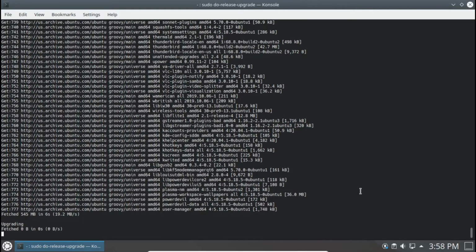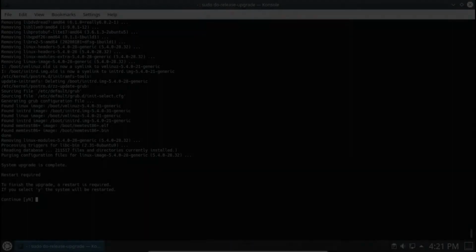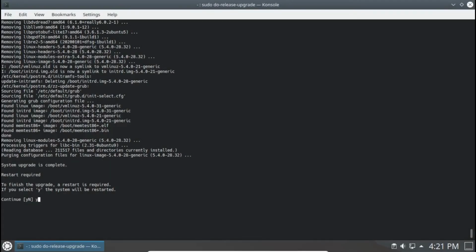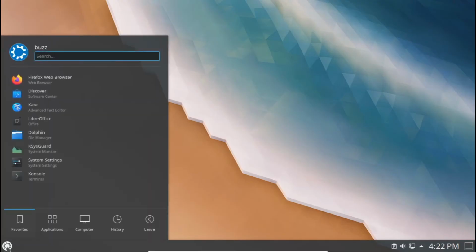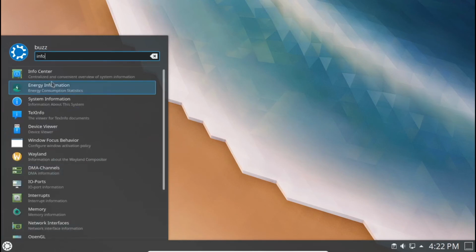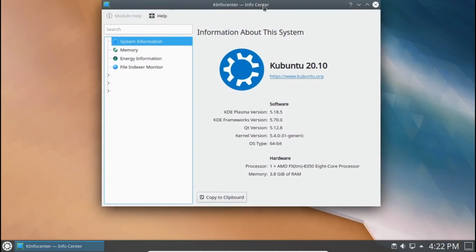We're going to cut it up into pieces, and we're going to fast forward a whole lot of this. Now, the ultimate test is if the restart comes back up. Well, there you have it. We're on the Groovy Gorilla.